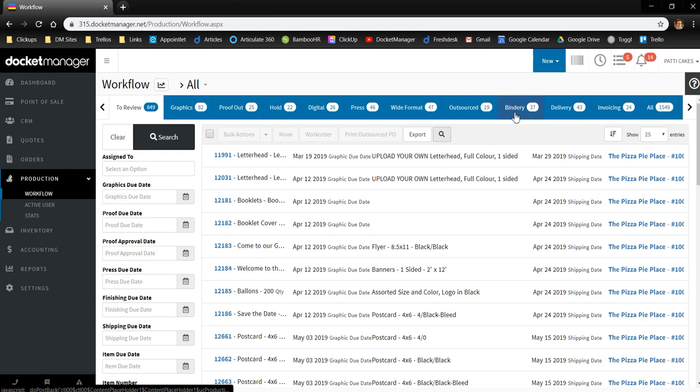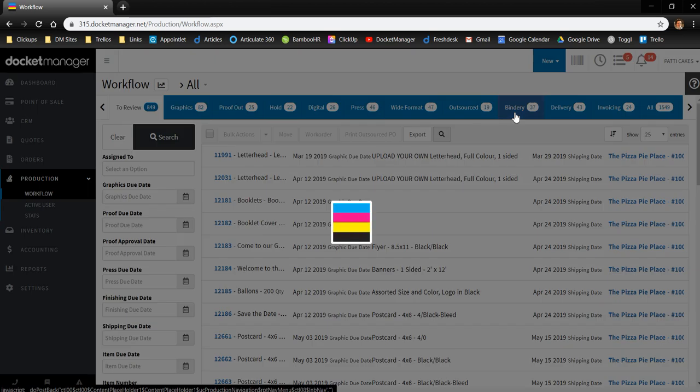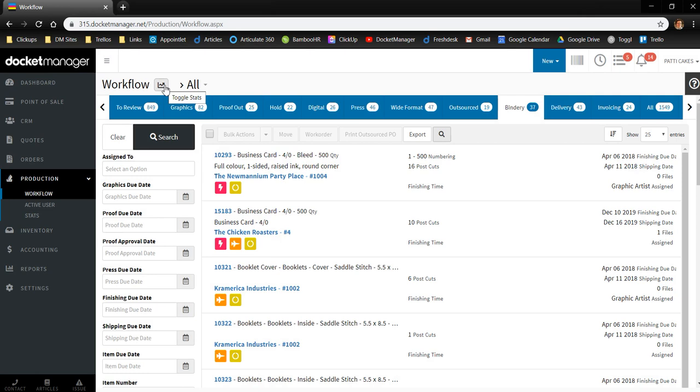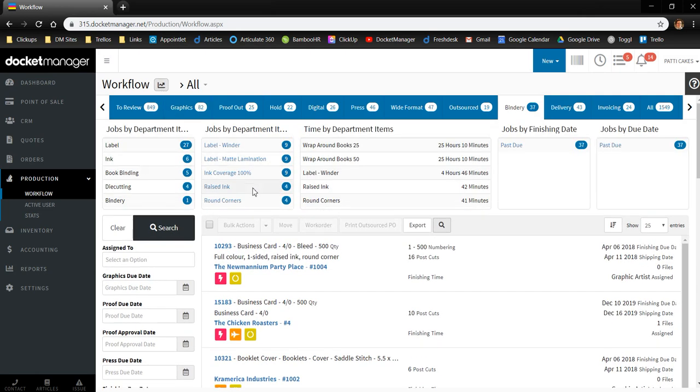So if we go to bindery, and we click on the toggle stats button, this is a new button, it will bring up the statistics that are relevant to bindery. So consider it a filtered statistical search.